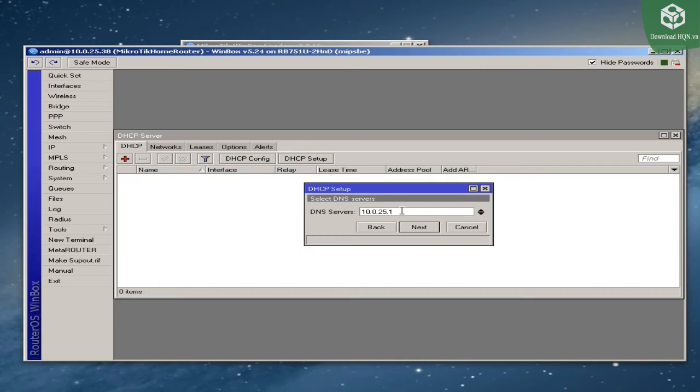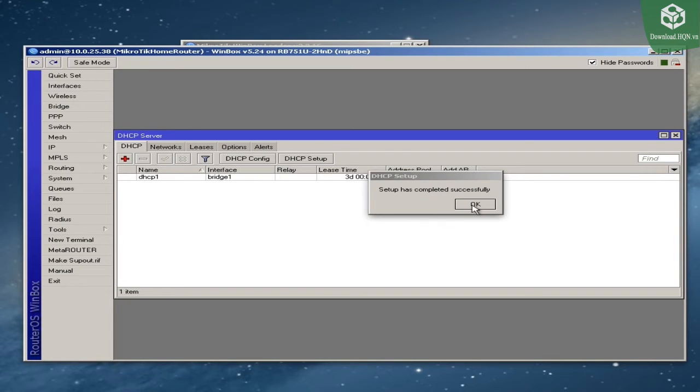Now, your DNS server does need to be a real DNS server. In this case, we're going to make a little change here, and we're going to put in the IP address of our router itself on the local area network. The reason is this is the DNS server that will be given to computers that are connected to this router. And since we have caching DNS turned on, we're actually going to tell our hosts on the network that our router is their DNS server, and that will make the caching DNS work properly for us. We hit next and just accept the defaults, and DHCP setup has completed successfully.